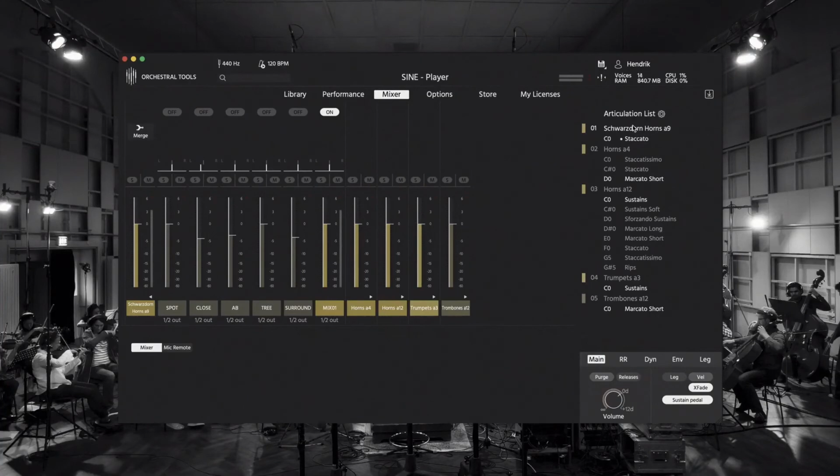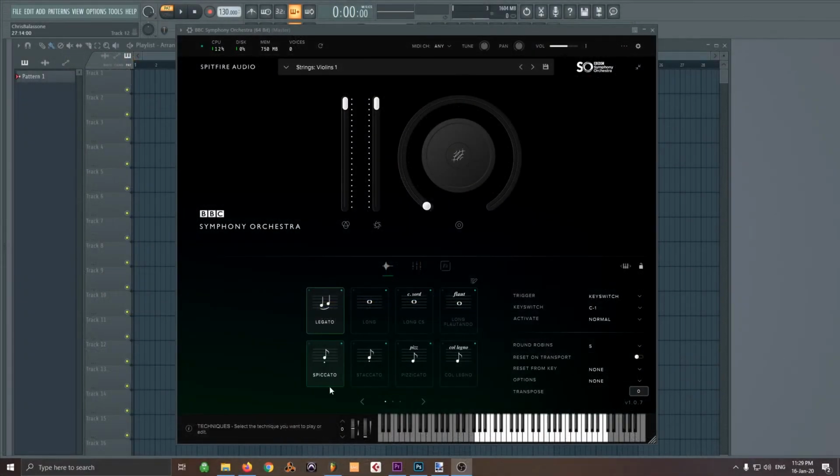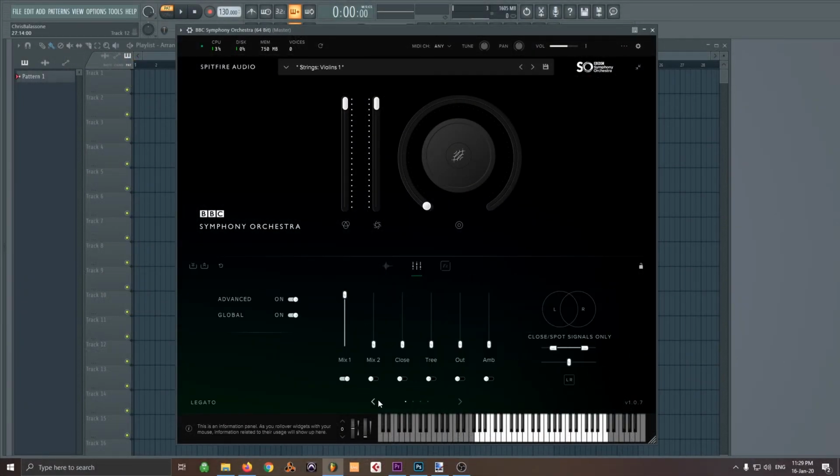Now, I think BBC SO should absolutely do this, because there's so many freaking mics. So, Paul, Christian, everybody at Spitfire, please do this. But that's my idea. Now, about this library, like I said, it's worth it if you want to do orchestral music. I'm going to say that. It's absolutely worth it. It's a buy.